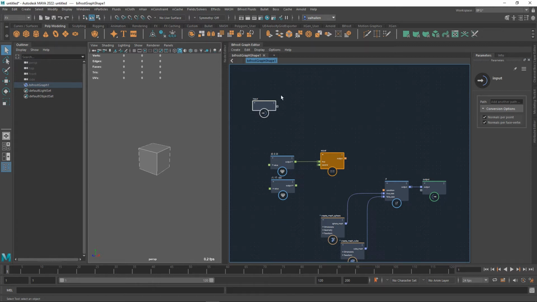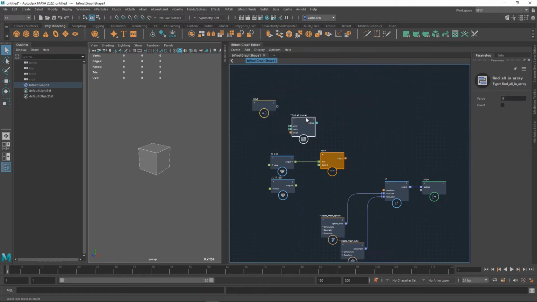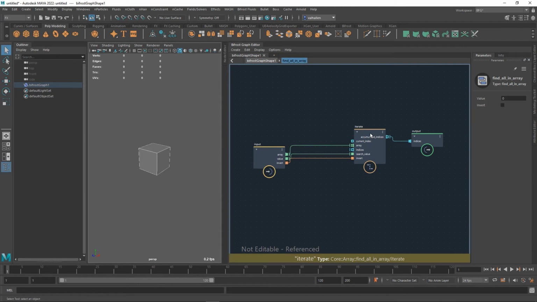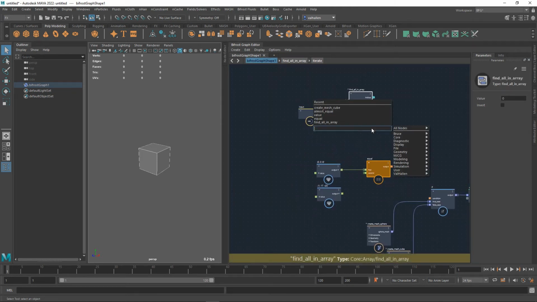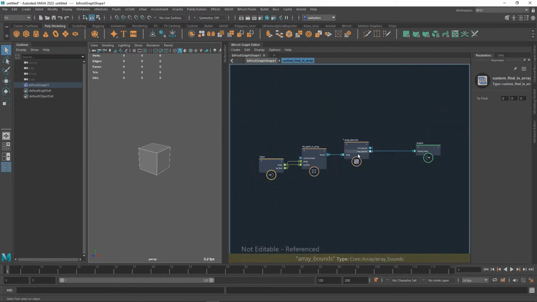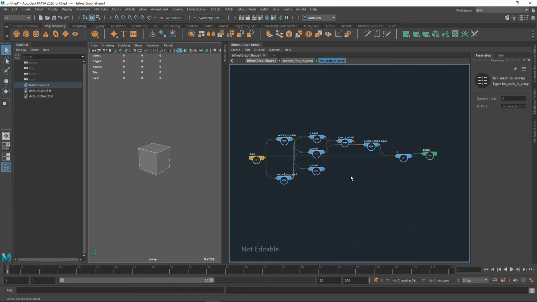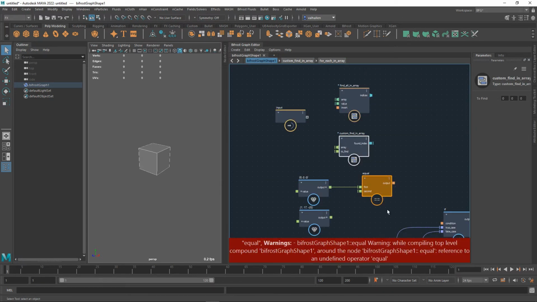So I was doing a find all in array, actually. Find all in array. There we go. This is also not supported by vectors, so I ended up making my own. It's a custom find in array which does take vectors. All it does is go through the array and check to see if the thing coming in is equal across all three. So we're going to recreate that for now.